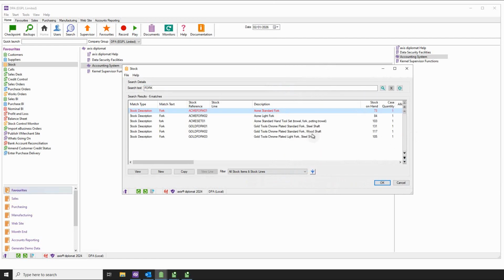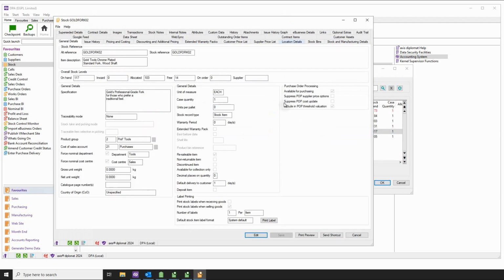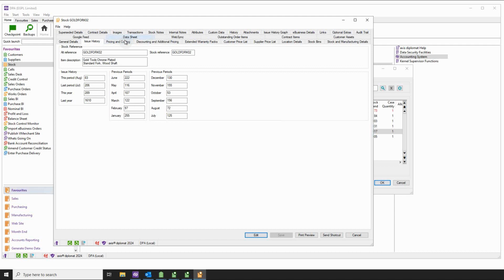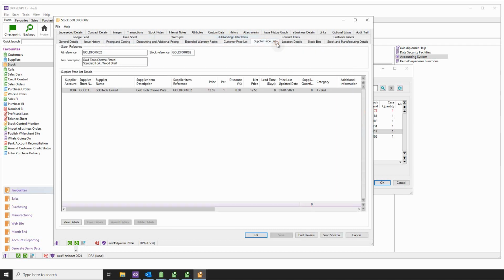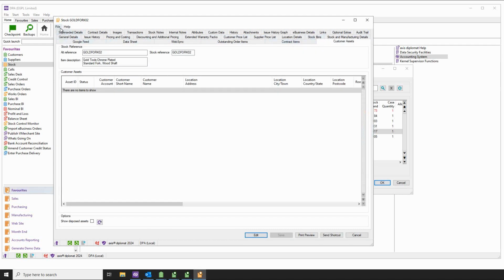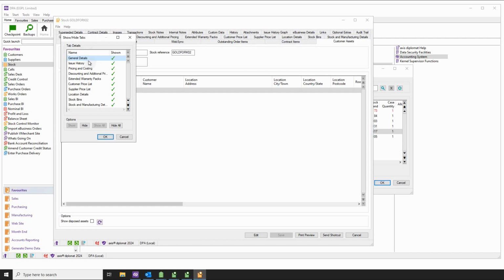Let's take a look at another inquiry. We're going to look at a stock record, Gold Tools chrome-plated standard fork with a wooden shaft. And it has a large number of tabs. Depending on your role, you may not need to see all of them all of the time. By using the File menu, the option Show Hide Tabs, you can choose which tabs are visible.